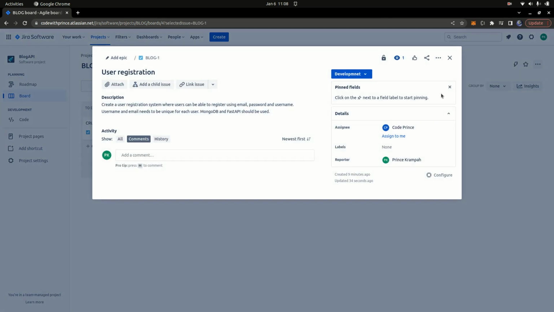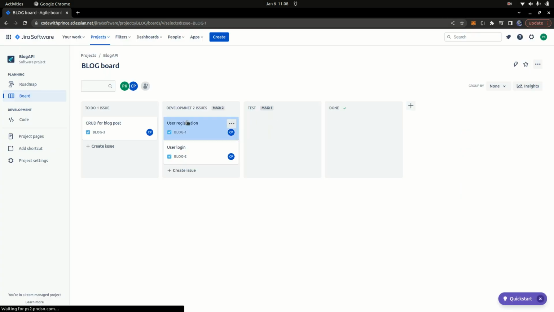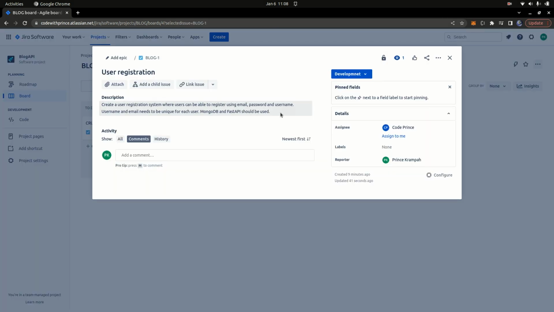So I can see now I can just click on it and simply read a different task that I need to do. So once I read, okay, I understand what I need to do. I need to use a MongoDB database. I need to use Fast API and create a user registration system. Users can register using their email, their password, and their username, and the email and username need to be unique for each developer. So once I have that done, okay, I understand it. So I begin to code.